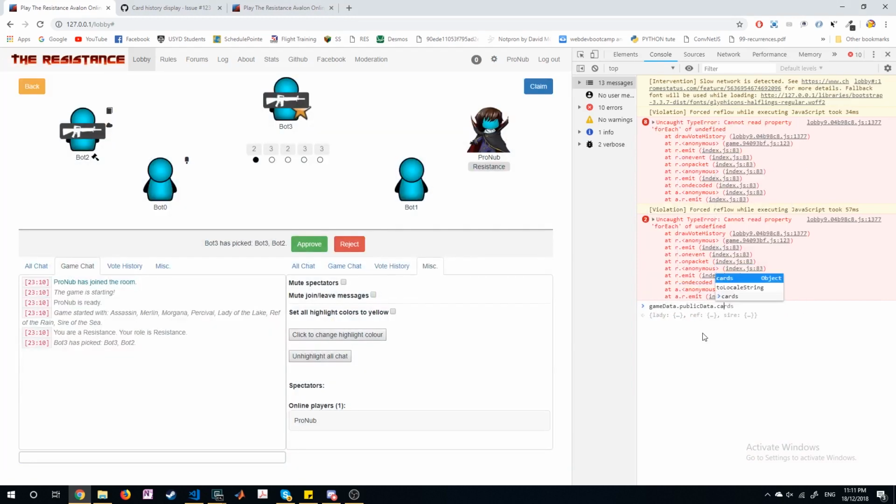Game data.public.cards. Let's just do cards for now. I only see 2 of these, so that tells me that it's working fine for Lady, but not for the other ones. Okay. So it looks like we actually don't have history.